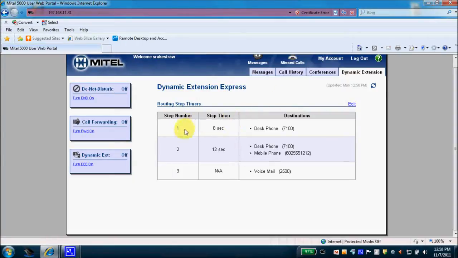So we have step numbers 1, 2, and 3. What this is all about is if somebody dials my desk extension 7100, my physical Mitel desk extension will ring for 8 seconds, which is approximately 2 ring cycles. Then at step 2, after those 2 ring cycles have completed, my desk phone will still continue to ring, but my mobile phone will begin to ring at that time period as well. After 12 seconds of ringing both extensions, then that call will flow to my Mitel mailbox, where they may leave a message in my Mitel mailbox, which will light the message key on my Mitel phone.